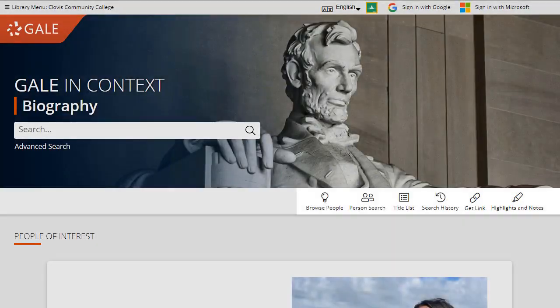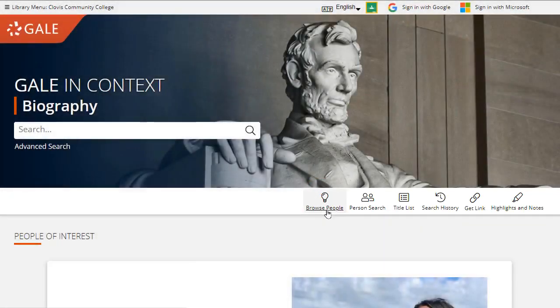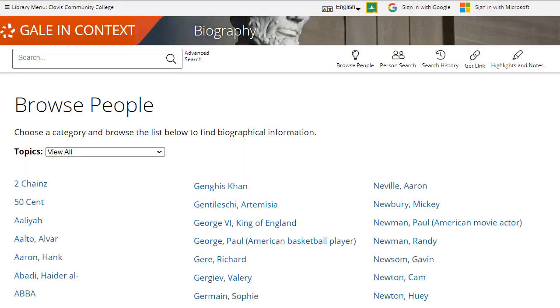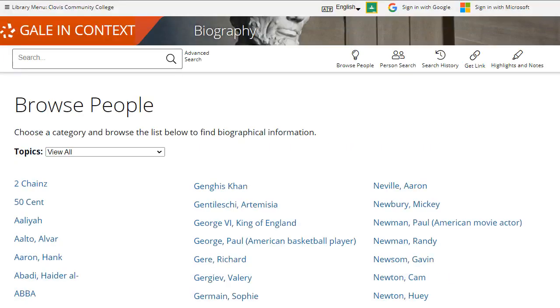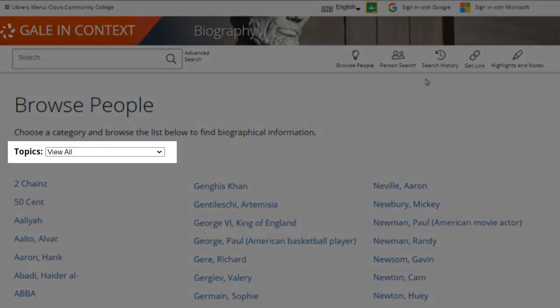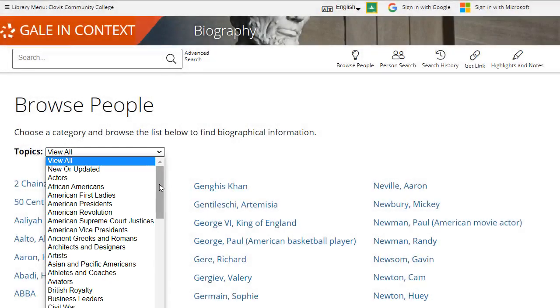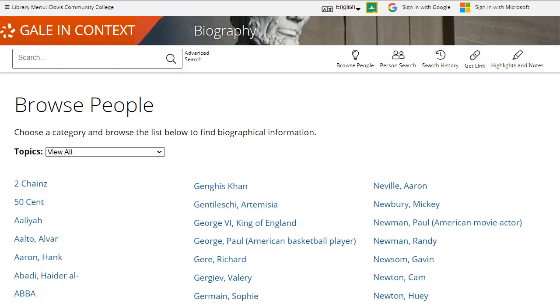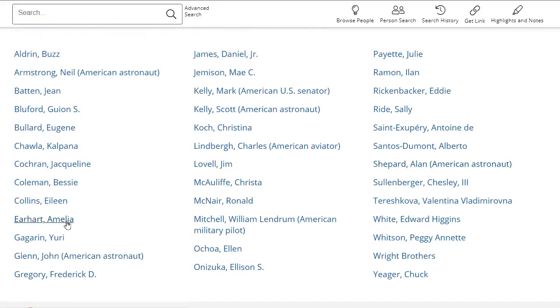Another way to search the database is to select the Browse People link in the main toolbar. The page that follows displays all of the individuals with topic pages. A topic category drop-down menu lets you choose a specific category of individuals to narrow down to, should you prefer to browse for biographies in a special category. Select a name to get started.